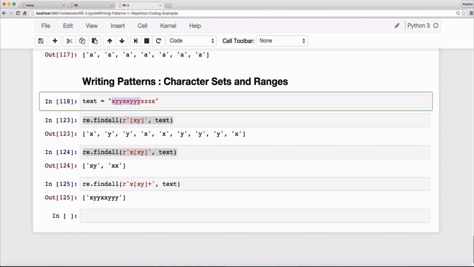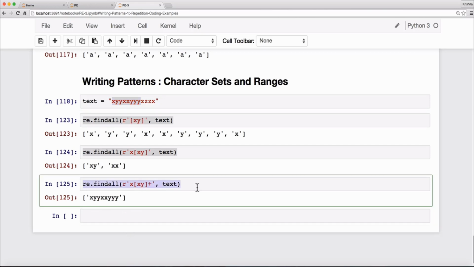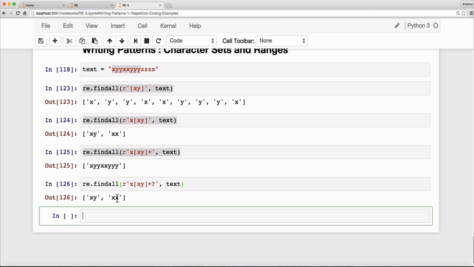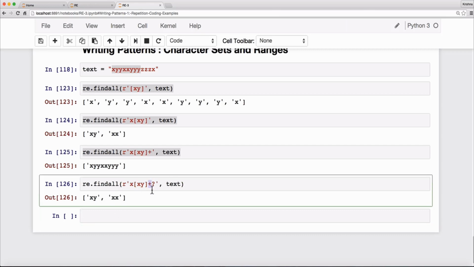All right. This is a greedy one, right? Let us try with a non-greedy one. How to make it non-greedy? Just put a question mark. Let us see what we get. If we execute this one, we got xy and xx. See, this plus sign says match with one or more, whereas the question mark makes it non-greedy. It will match with only one character. That's why we got xy, and it just stopped there. Then again here xx. So the question mark is making this plus sign non-greedy.